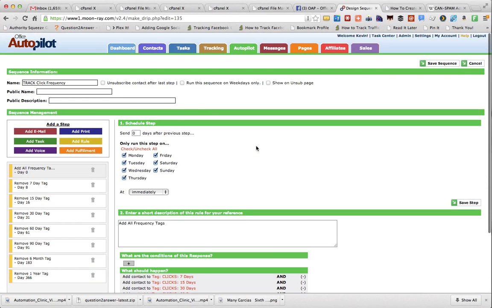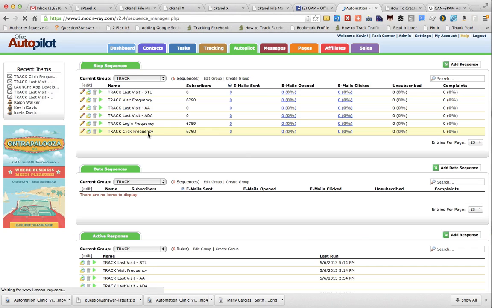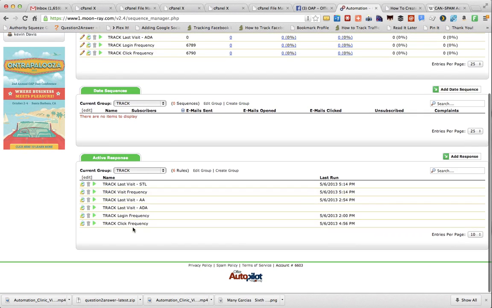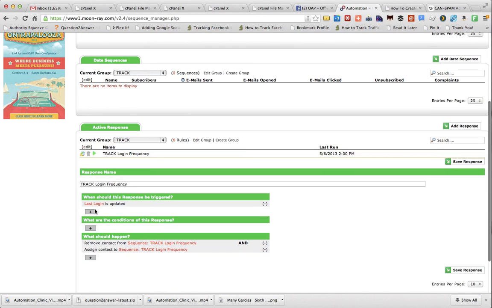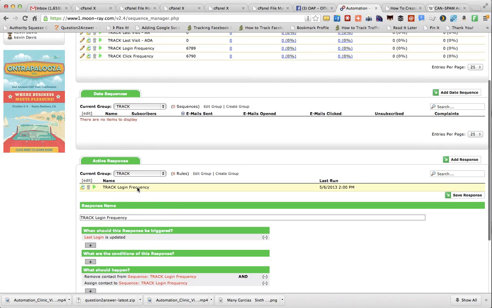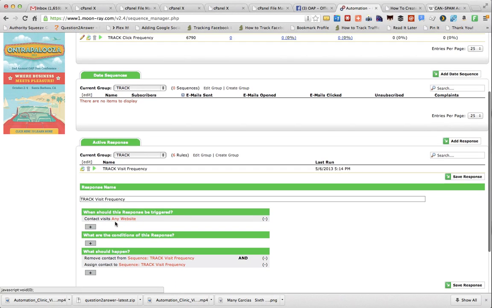And so that's basically how each of these frequency ones is working. We're also doing something similar for logins and then visits. So if we look at the active response ones, the login frequency, it's when the last login is updated. That way we know it's a new login and it's today. It's going to do the same type of thing. It's going to restart those sequences. If we look at visit frequency, it's going to do the same type of thing.